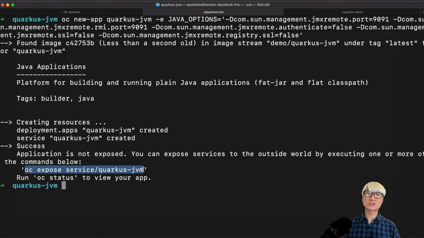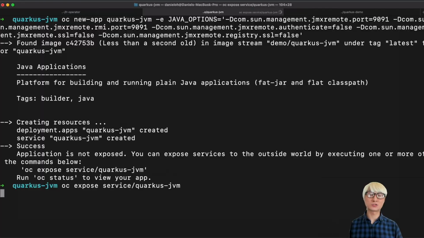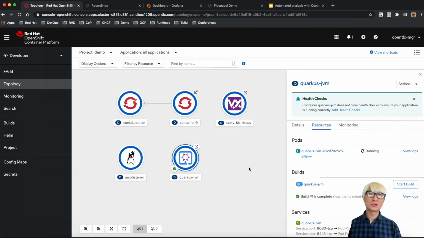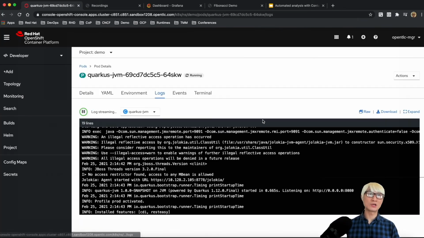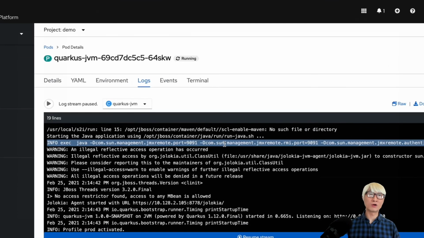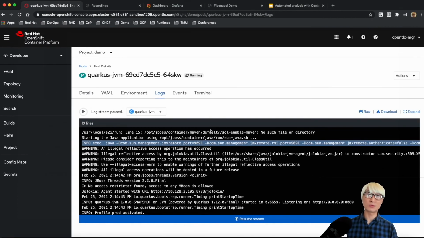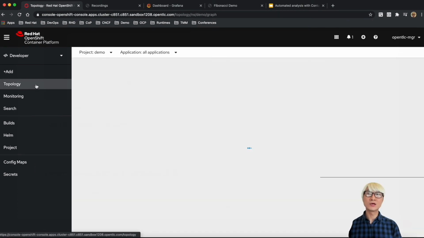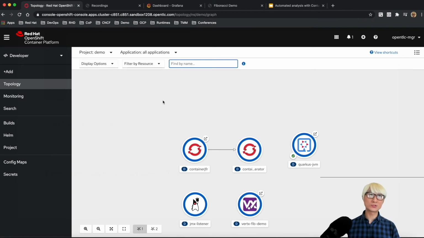And last step, you're going to expose the service to access the endpoint here. So now we have a Quarkus application here, and then go to the log file, and then just make sure your JMX Java option is included when you run your application, specifically the JVM runtime. All right, it looks good. And go back to the topology view.